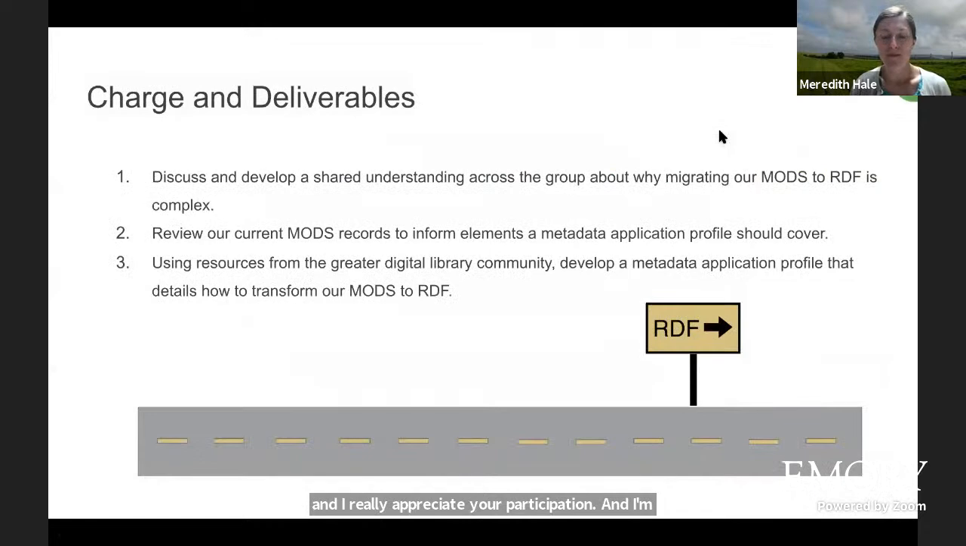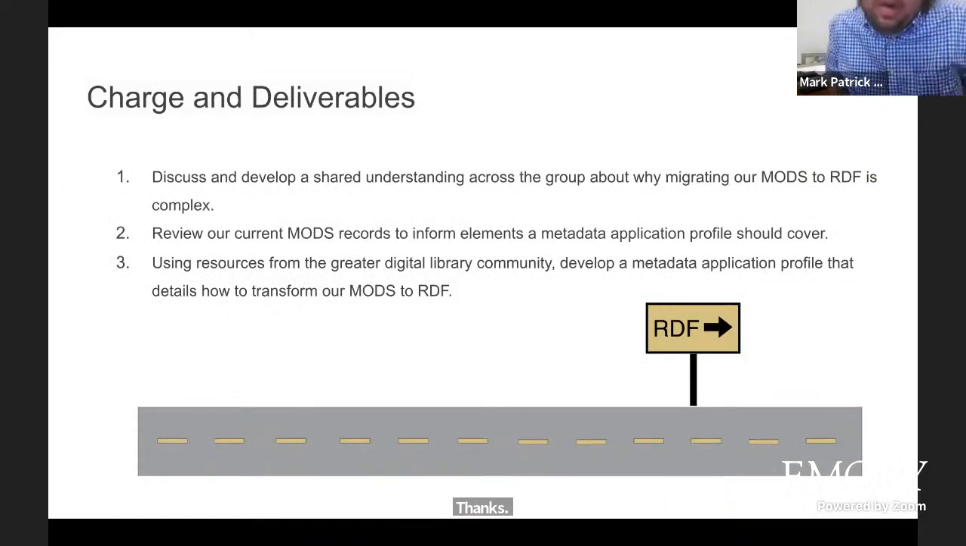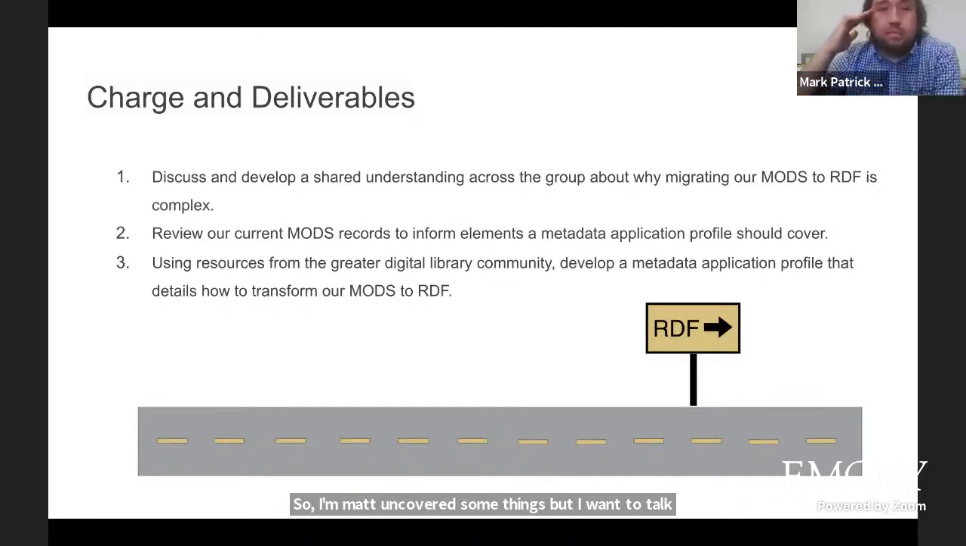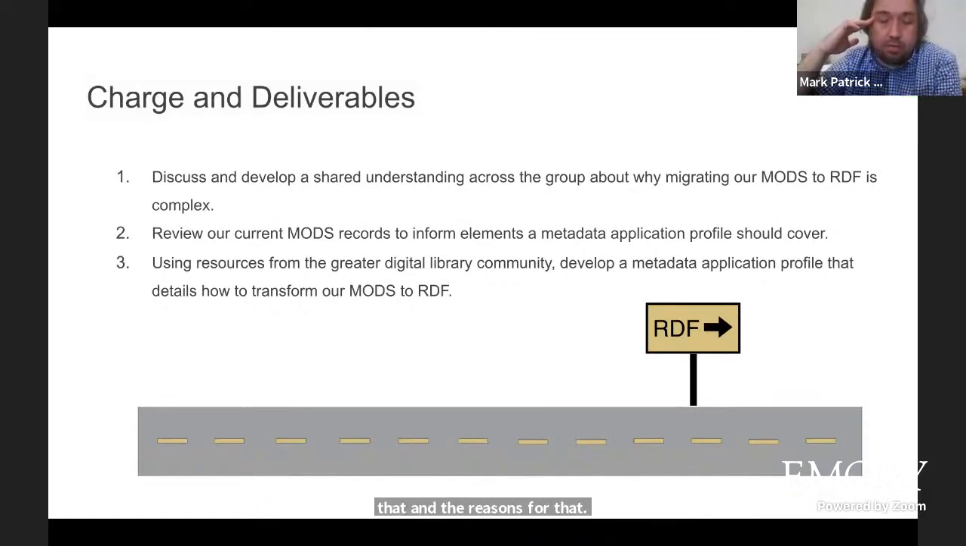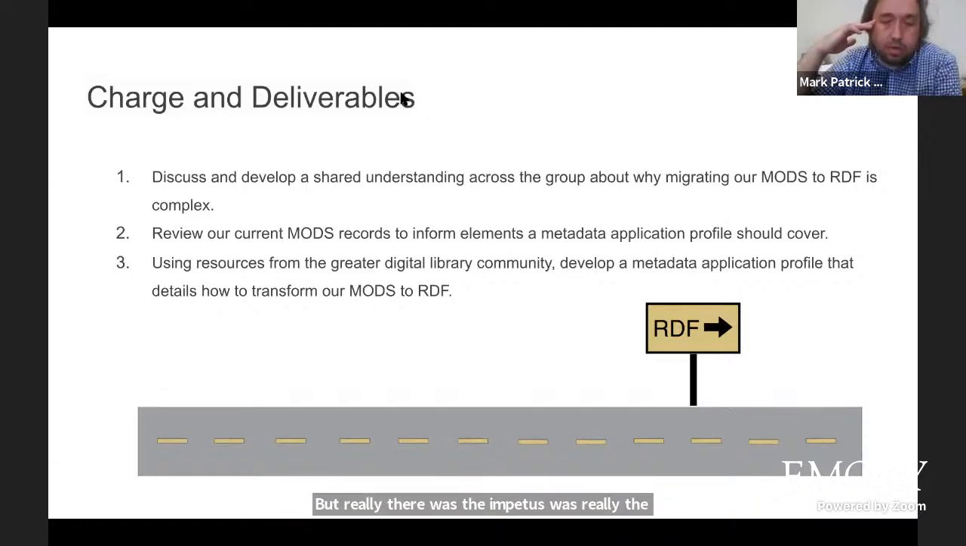Thanks, Meredith. So Meredith covered some things, but I want to talk about really how we got to the point of deciding to do a mapping and a working group to develop that and the reasons for that. So Meredith talked a little bit earlier about our journey towards linked data and how it started a long time ago. But really the impetus was the project that we did last summer.